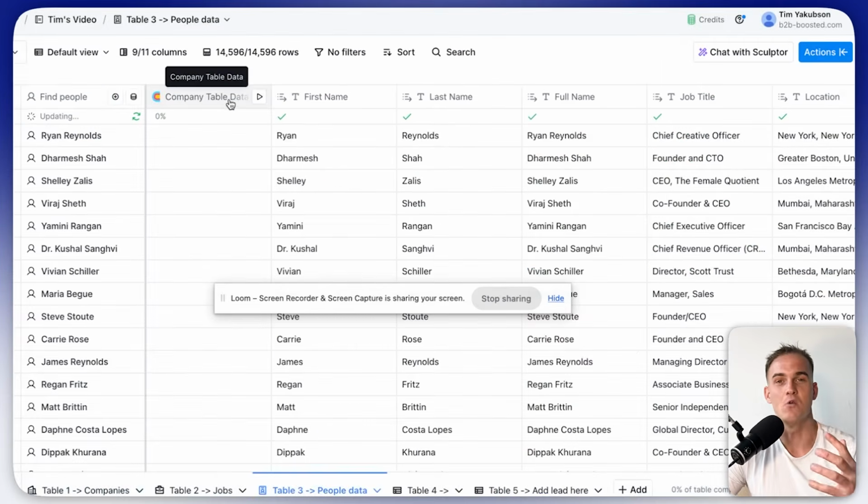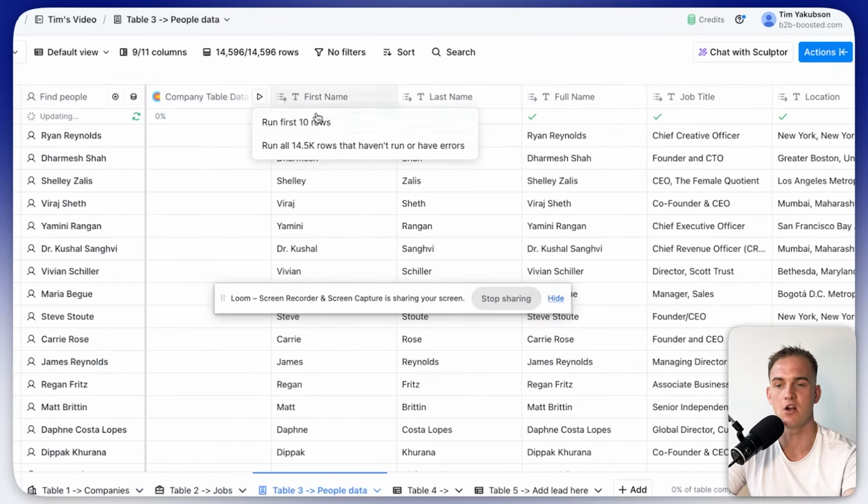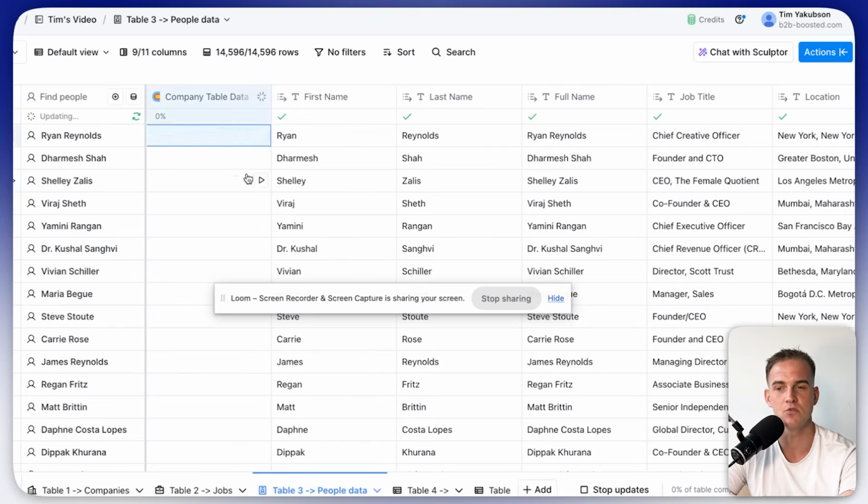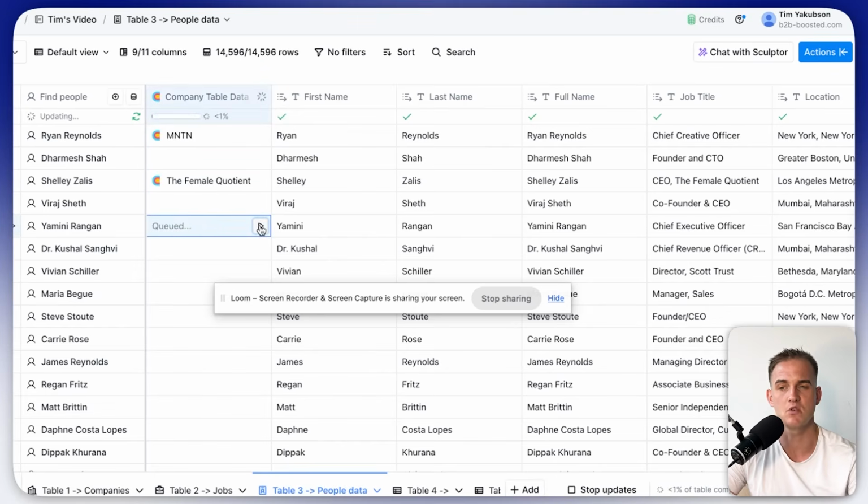Now, when you have a large amount of data in front of you, you can basically click on the play button and run the entire column. It will give you the option to run just the first 10 rows or to run all of the rows inside of the table. I very much recommend that you click on play first of all to just see how 2 or 3 rows play out, because most of the time this will cost you Clay credits.